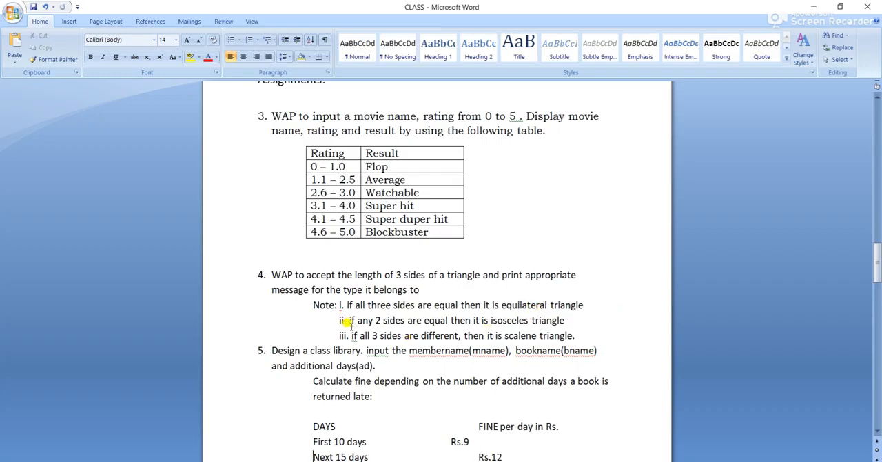Second case: if any 2 sides are equal, then it is an isosceles triangle. Then you give else if. In that you give a condition like this: if A is equal to B, or (the pipe symbol) B is equal to C, or A is equal to C. That means if any one condition is true, then 2 sides are equal, and we display it is an isosceles triangle. Then the last case, no need to give any condition, just put else, then display the message scalene triangle. Like this you need to do.